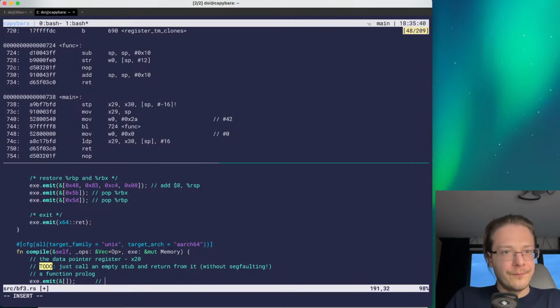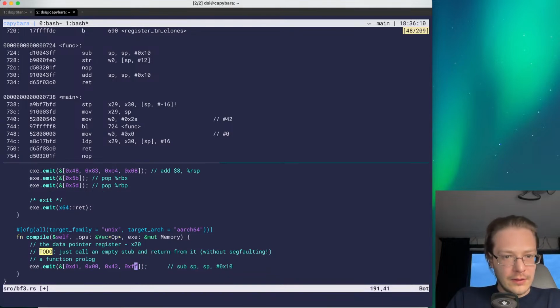and this will be sub sp, sp, and this is encoded as D1... Oh, it's just 43 FF. Then I don't want to save the argument on the stack. I know that it is in x0.